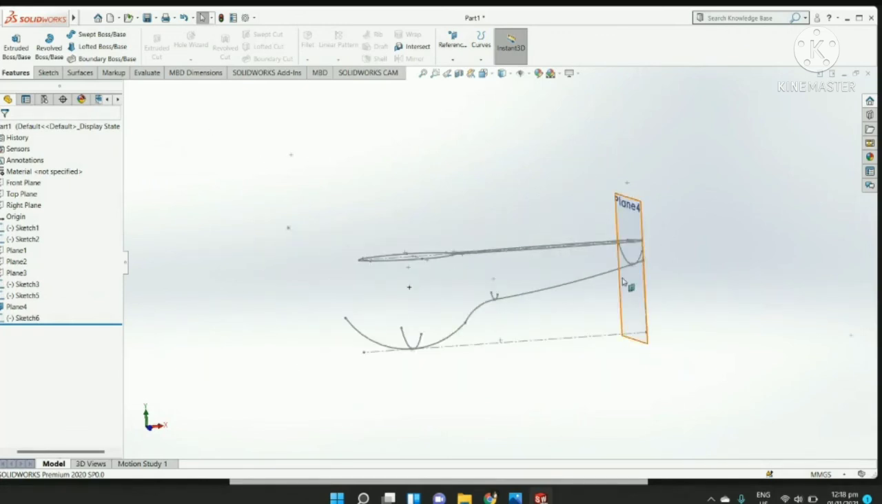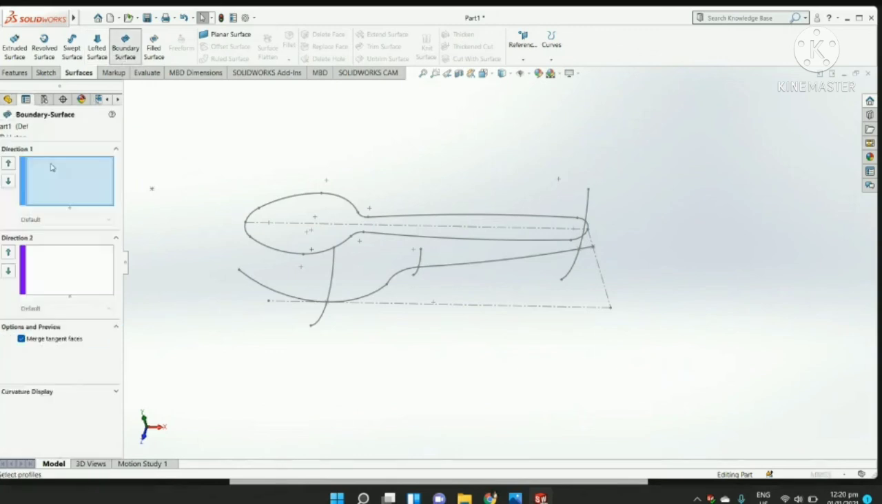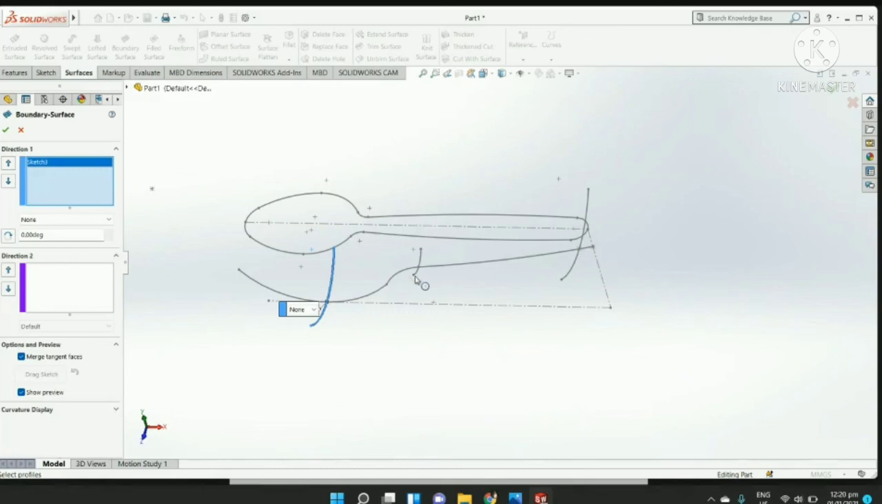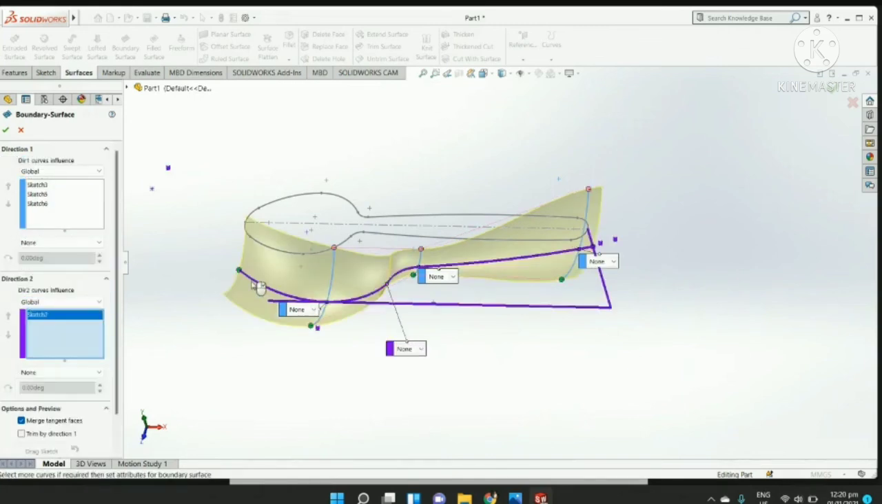And then we will hide this plane 4. So after that, we will use the boundary surface. So just click surfaces, then boundary surface. For direction 1, we will click this and this point and this line. And for the direction 2, we will click this. We will click this. And then check.